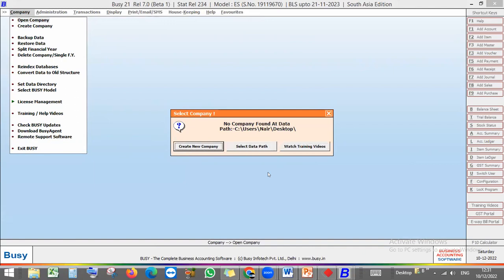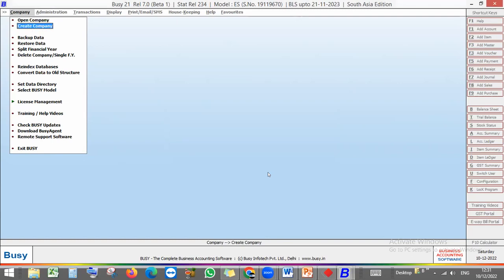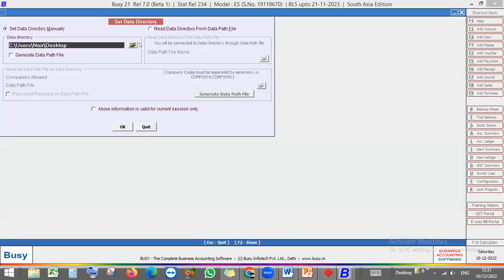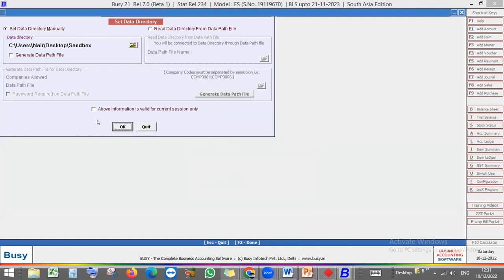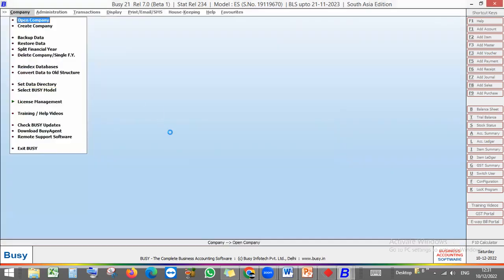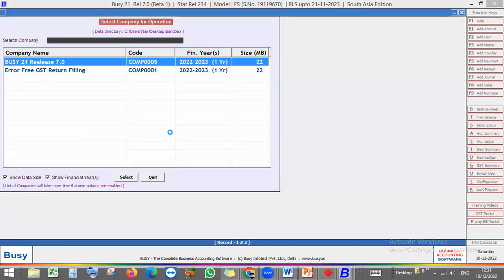Suppose you want to create a new company, click create company, or if you want to change the data directory, you can change it. Why is this option made? If the Busy software data directory does not contain any company, at that time you will receive this notification. This comes under the 7.0 release. Now I can change my data directory here, sandbox, and you can see the data company will open directly.